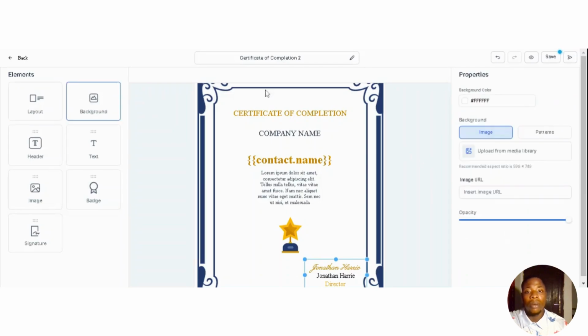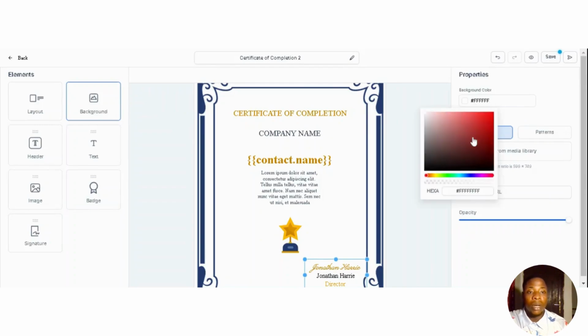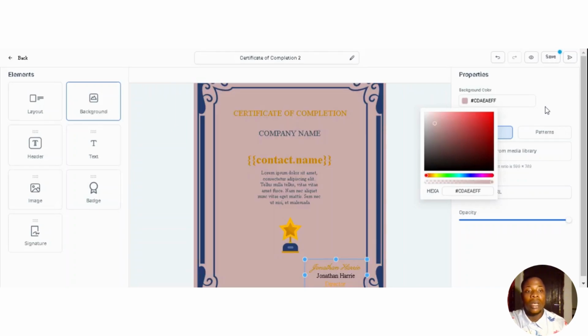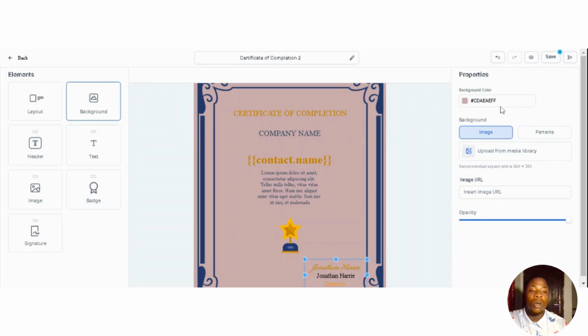Then the background, what do you do with the background? This is where you give your background color. If you want your background to have a different color, this way you can do that. Or if you have a picture you are using for the certificate background, you come here and upload it from your media.